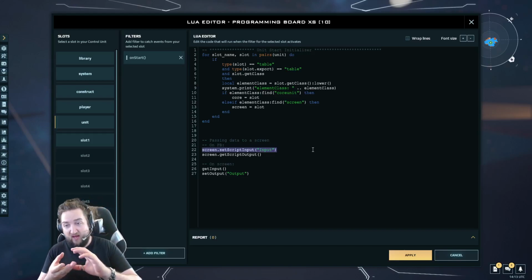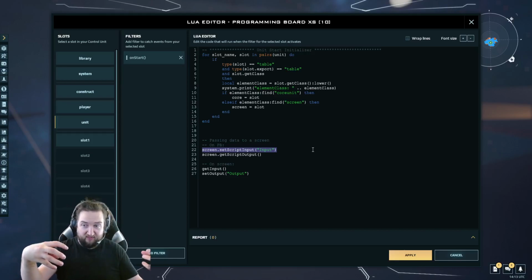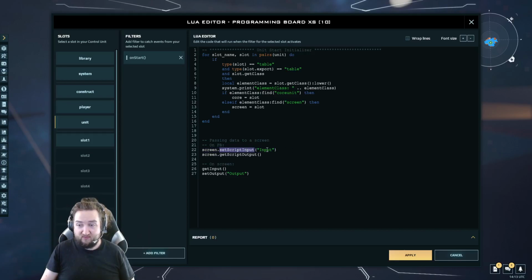And basically the way programming board screen communication works is there is a buffer variable that one side can set and the other side can read. So there is an input variable that you set the screen input from the programming board, and then the screen can read it. And then there's an output variable that you set from the screen, and then the programming board can read it. So here, this one sets the screen input, so the screen can now read the word input, and this one gets whatever the screen set. This one in the screen gets the input that was set, so it would just be the word input, and this one sets the output.